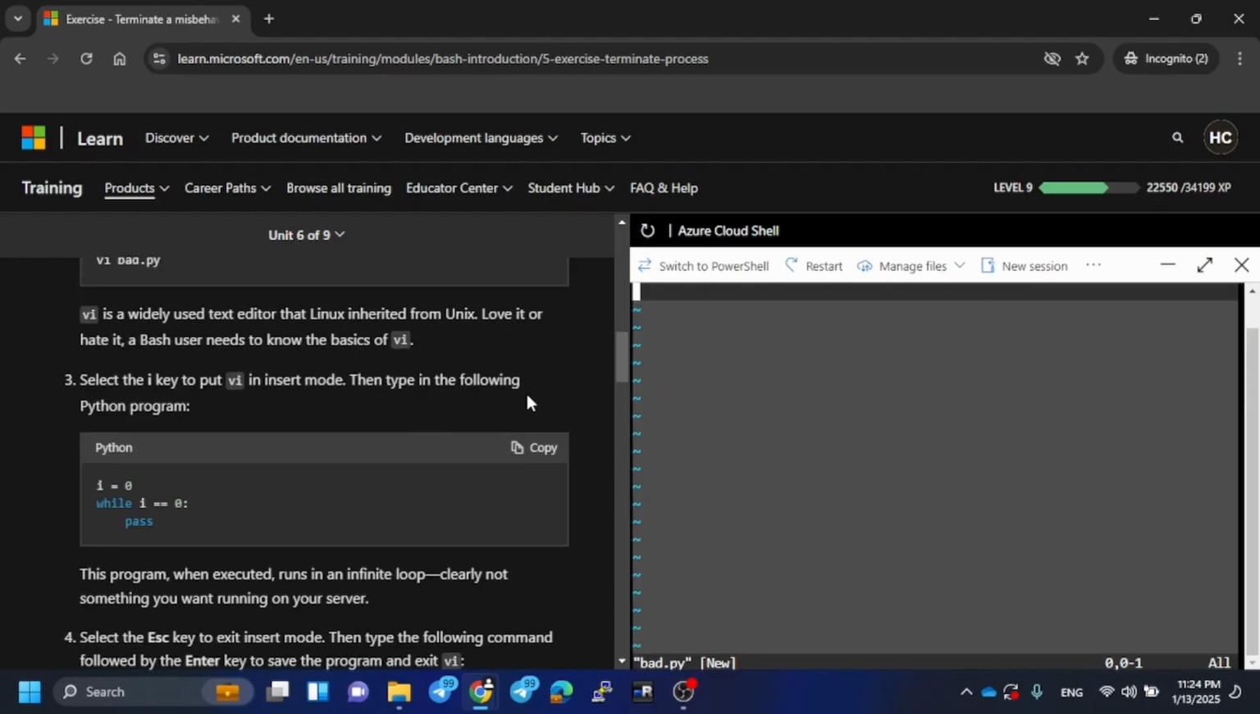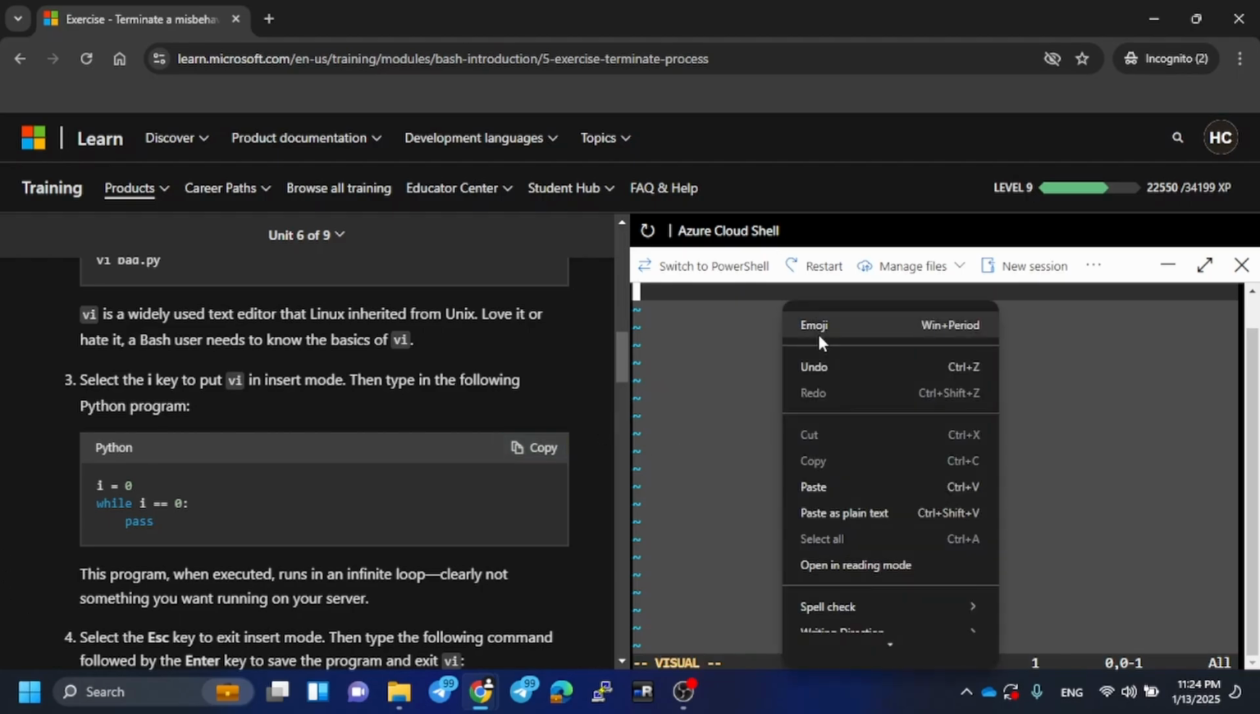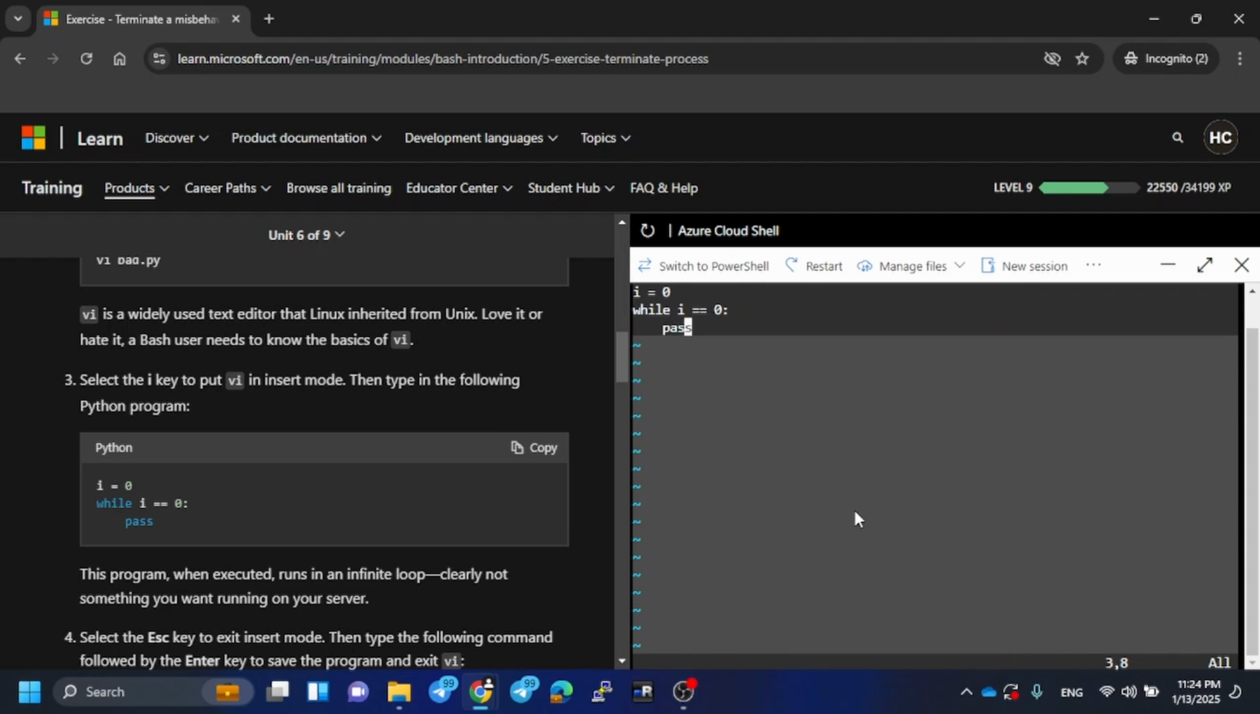It will open a blank text editor, and what you're looking to do is create a program that runs an infinite loop, and something is not running well on the server. So I'm going to copy this Python script and paste it here.